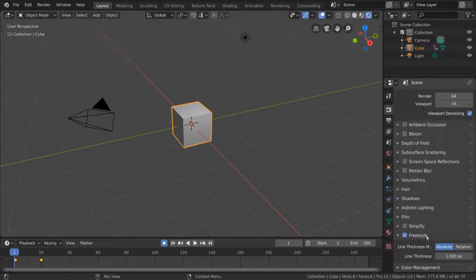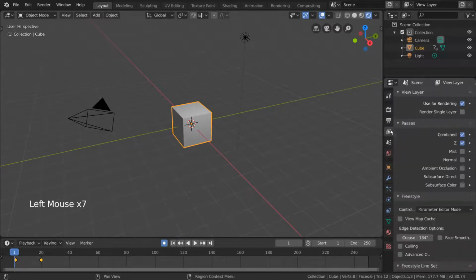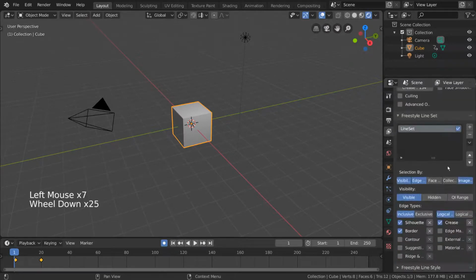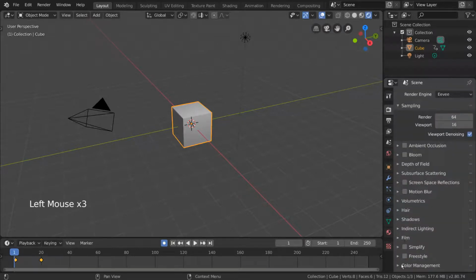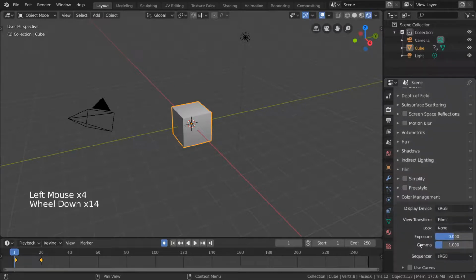Freestyle is a powerful tool that allows you to do non-photorealistic outlines and strokes in your render based on a plethora of different settings. However, this checkbox is to simply enable it at render. The real Freestyle settings are in the View Layer tab. Freestyle is also available in Cycles, but not in Workbench. And finally, we have Color Management, which is also available for all 3 render engines. This one is pretty self-explanatory.